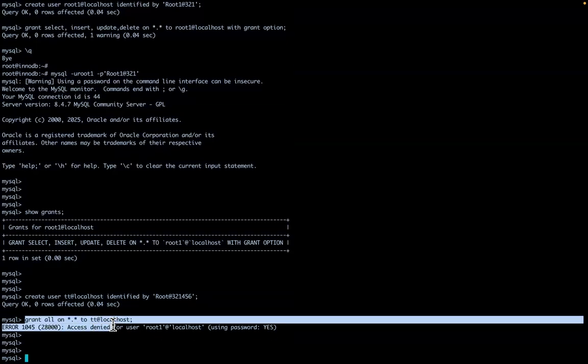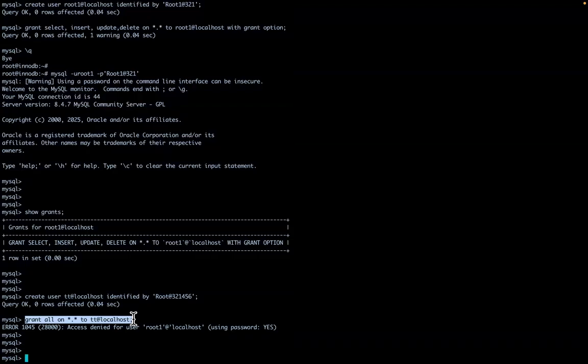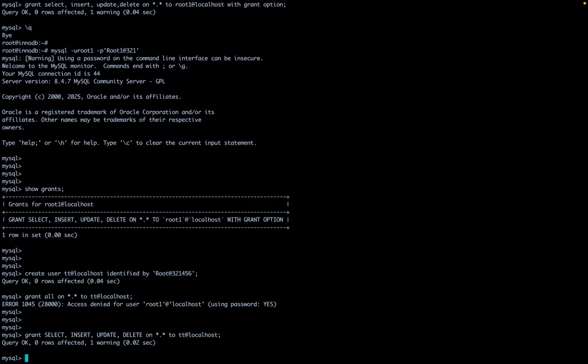And now if I am trying to provide select, insert, update, delete, that works. If you try to grant the create permission, you can never provide it. So whatever privilege the user has with the grant option, that they can grant.